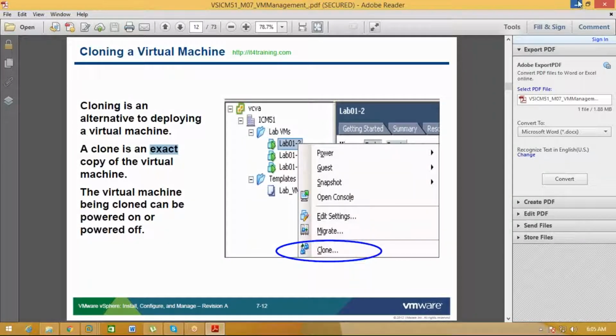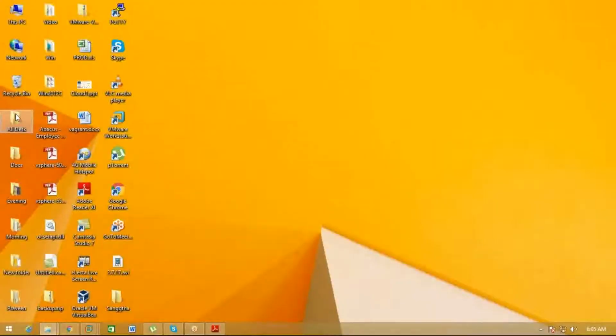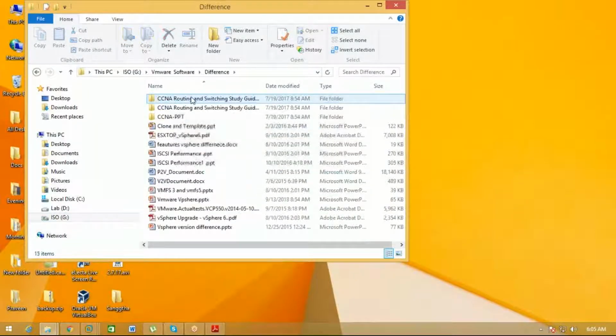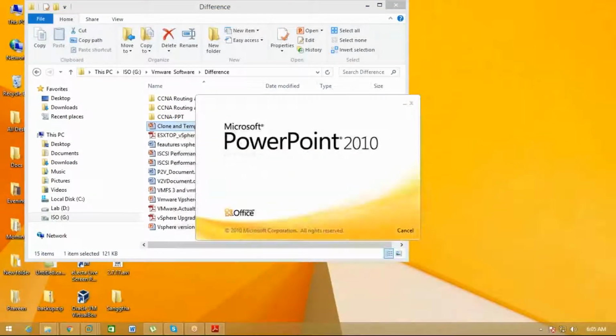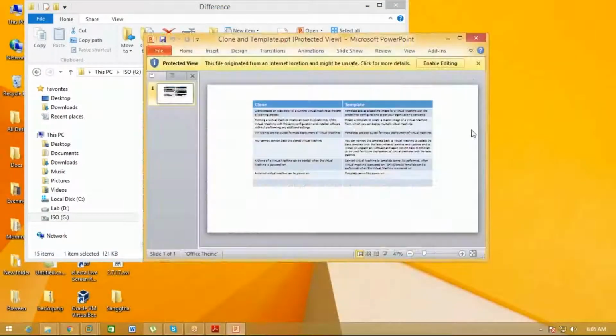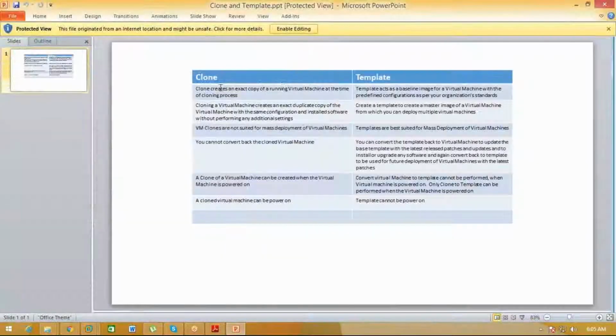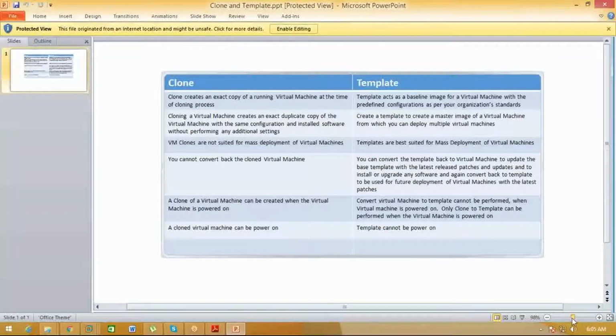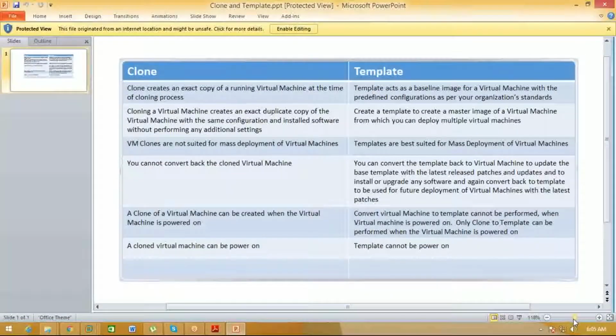I'll just forward these differences immediately. Wait a minute. This is what I prepared. This is the difference they will ask. You can read it once and let me know if you have any doubt or not. Can you increase the font? Make it bigger. Okay, now it's fine.